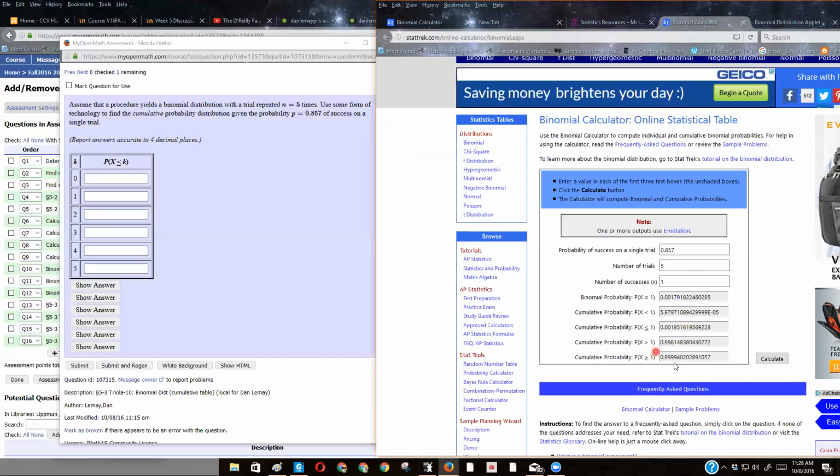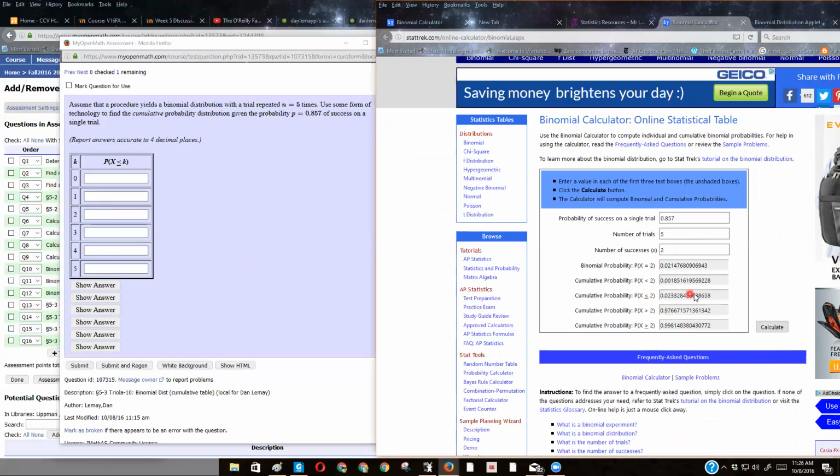And so less than or equal to 1 would be the next one, and then we'll change it to 2. Let it calculate it, and that'll be less than or equal to 2, and then we should be getting about the same numbers we got with the histogram.